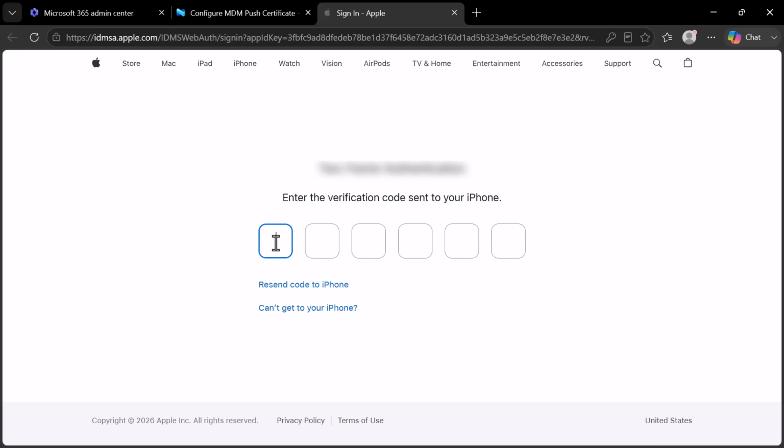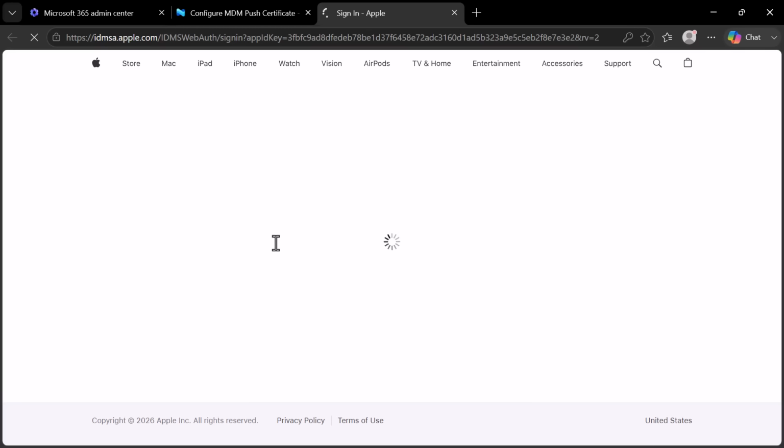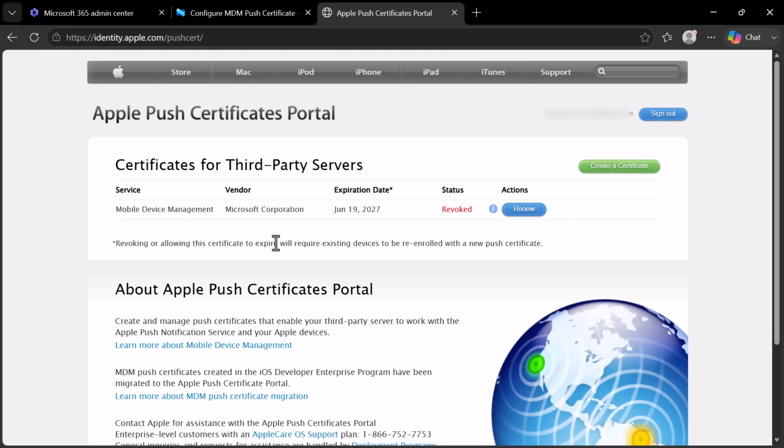And then we'll simply type in that particular code sent to us by Apple. And once that has been verified, we'll have access to the Apple Identity portal. In here, we'll be able to see any other MDM push certificates which were created in the past, and whether we simply want to renew those, and if any of those have to be revoked, we can go ahead and revoke those. But if our intention rather is to create a new one, then we'll click on create a new certificate.